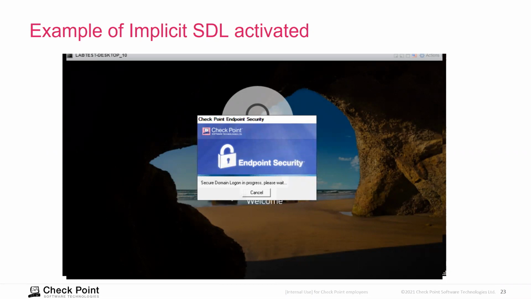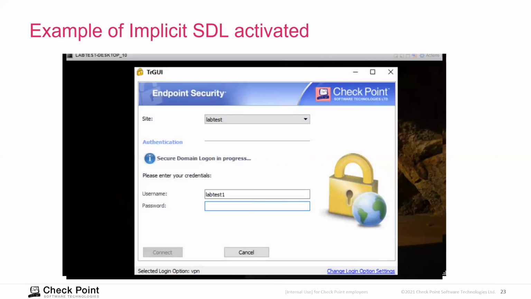You can also cancel from here, but it may come up as a nuisance to your end user. So if you're only going to use the secure domain login for the password reset, you may want to disable it. If not, you're probably going to get a lot of phone calls asking how to disable this. And then it's just going to ask them to log in.